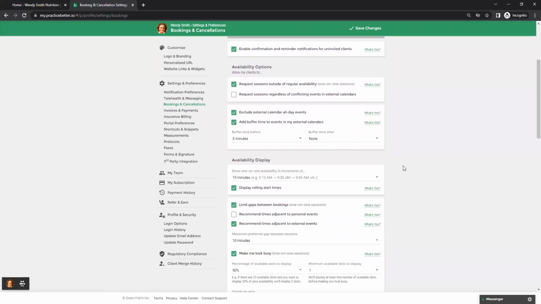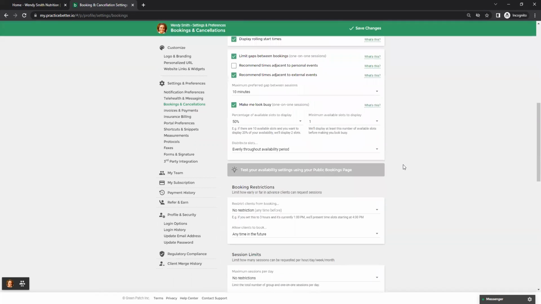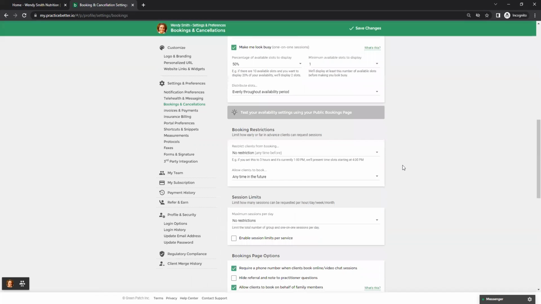So I'm not going to get into all the details of these, but I just want you to know that if you come in here and set these up ahead of time, then when you head over to set up a service, say a discovery call or an initial consultation, the settings from here are going to default into those services so that you don't have to set them up each time. But you can override those in the individual services, which is nice.